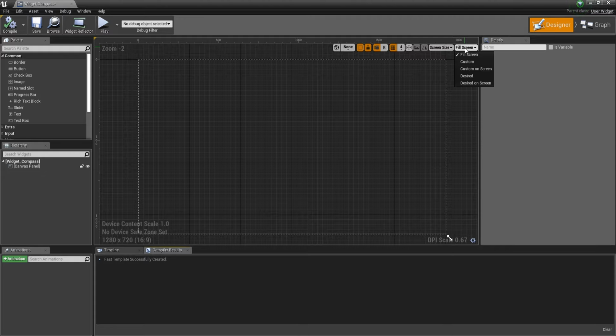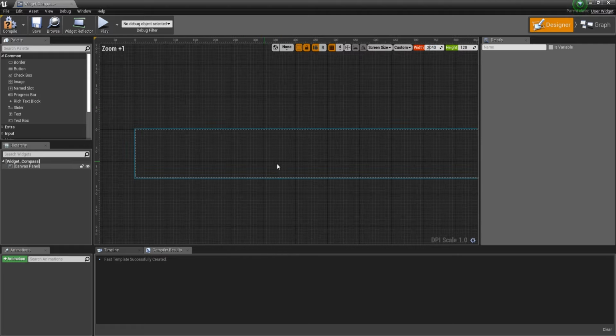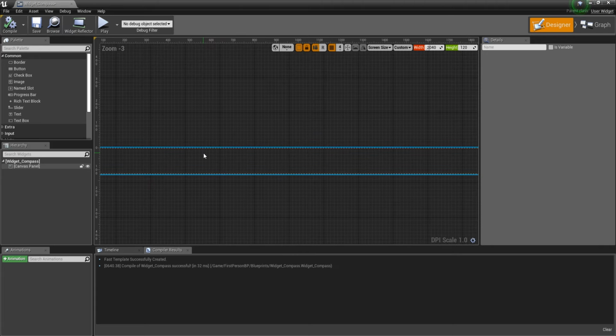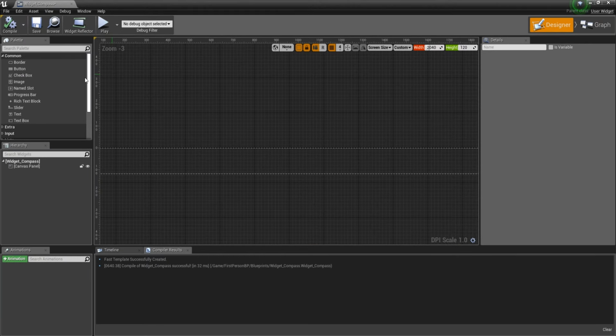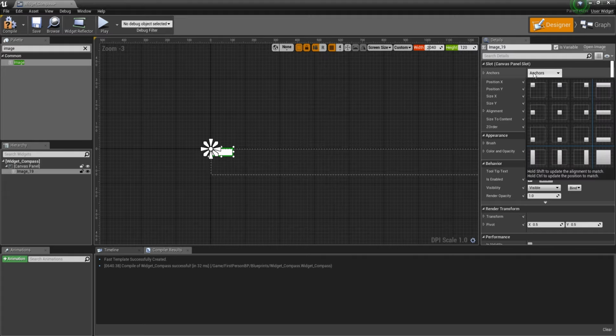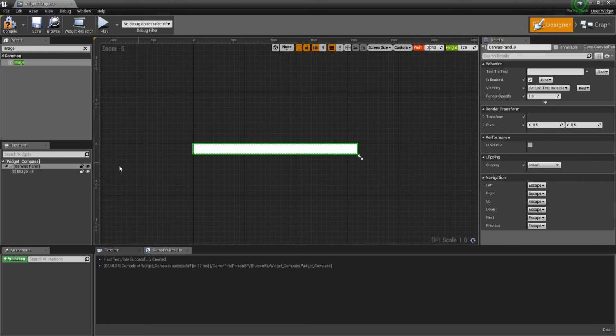Let's go to fill screen, go to custom, and the width for me is going to be 2040 and height is going to be 120. Remember, these numbers can also be played with, so if you want something bigger or smaller, or if you have another image of a compass, that is going to work as well. Let's first add an image in the canvas, and let's go to anchors and select the bottom right one. Now let's set all the offsets to 0, and that is going to fill the entire canvas.